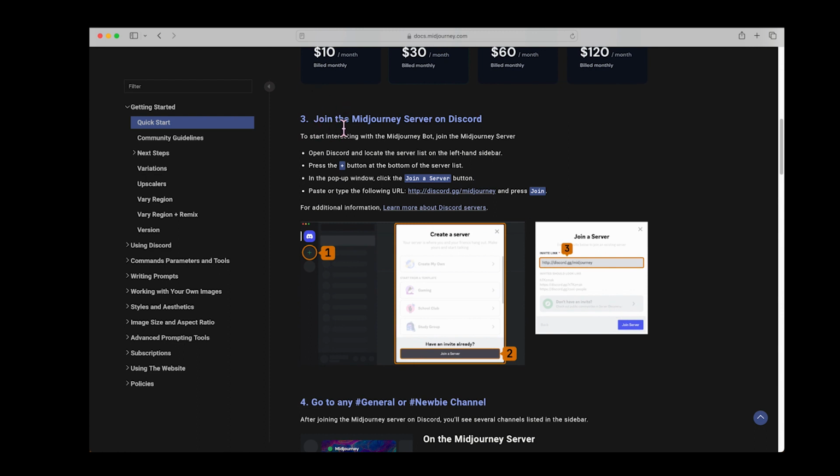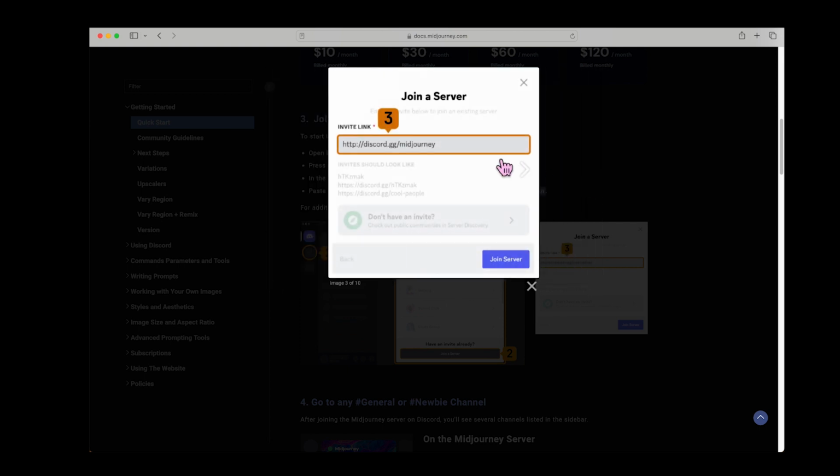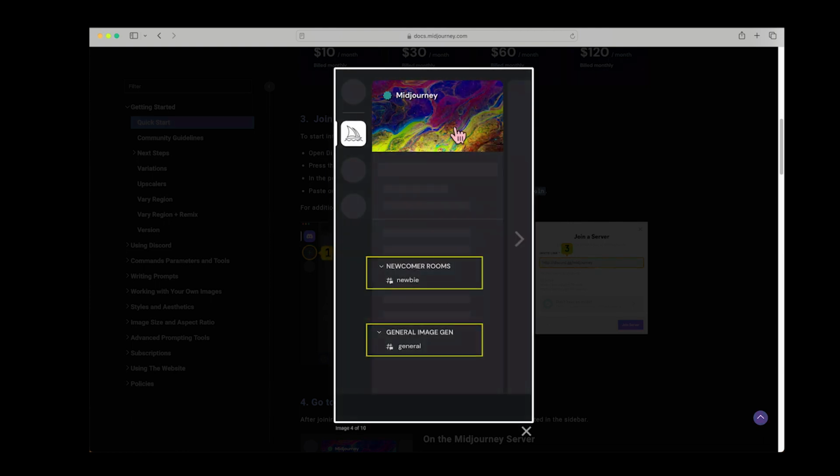Now we're going to go to docs.midjourney.com because we need to join the Midjourney server on Discord. You're going to copy this link right here, go to Discord, find the add server plus button, join server, and use that link that we just copied. Click on join server, and voila, now you have the Midjourney server on your Discord.